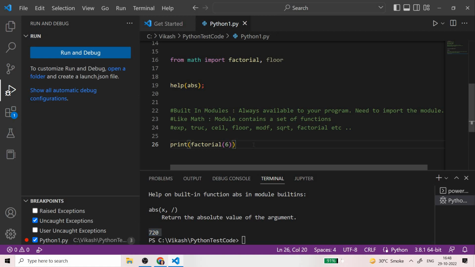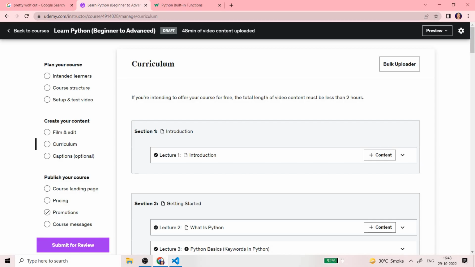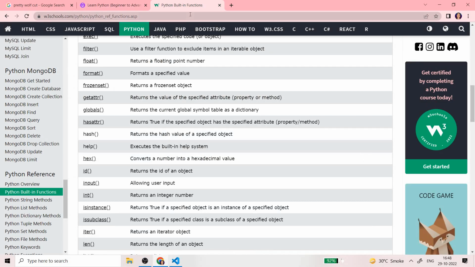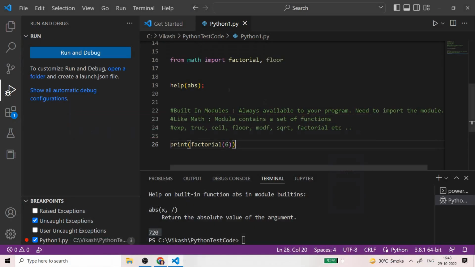So you can use these built-in modules and the built-in functions that come along with the modules. You can go through the built-in modules on the W3Schools website, and you will be able to find the built-in modules and associated functions.